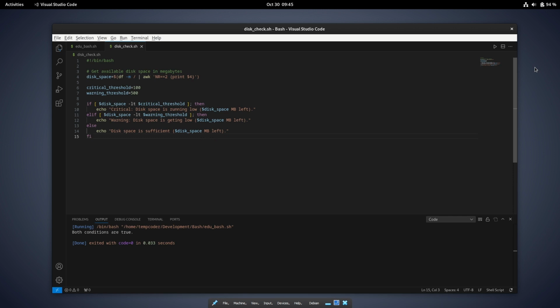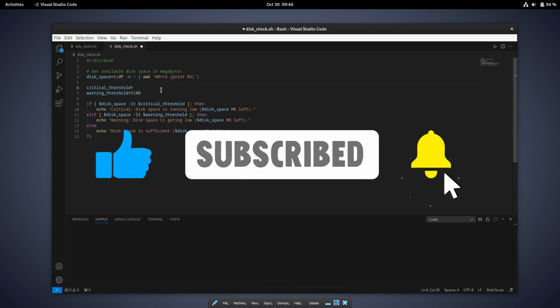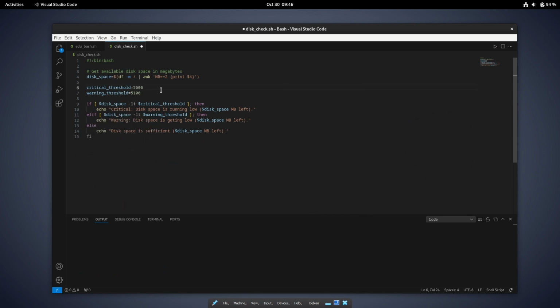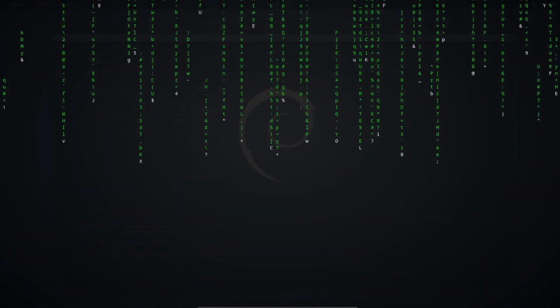And there you have it, a bash script that can help you manage disk space on your servers. This is just one example of how powerful scripting can be in the world of system administration. That's a wrap for today's tutorial on mastering if, elif, and else statements in bash scripting. I hope you found this information valuable and that it boosts your scripting skills. Remember, practice makes perfect, so don't hesitate to try these concepts on your own.